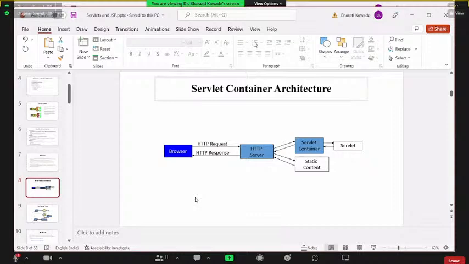This is the architecture of the servlet container where the servlet is stored. This is the browser from where the HTTP request comes, and that is put in the HTTP server. Then it comes to the servlet container, our Apache Tomcat. Sometimes contents are static, and sometimes they are dynamic. The dynamic contents are stored in the servlet container, Apache Tomcat, and then the servlet responds to the request of the client.